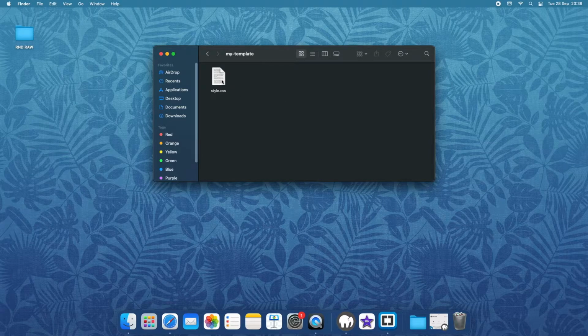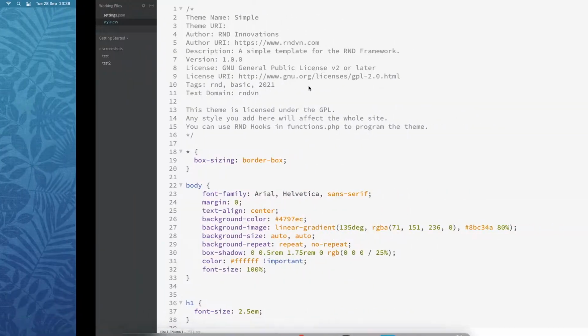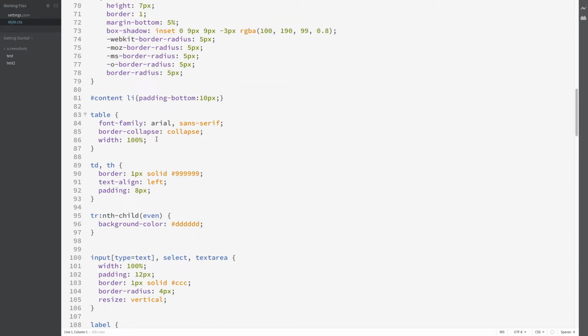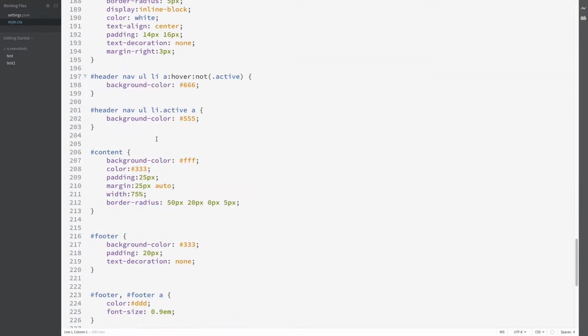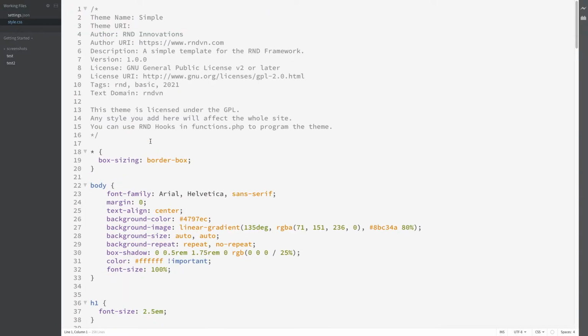This style.css file keeps all CSS, the styles related to your website. I open this one using my Brackets code editor. So you see there are some styles. When you scroll down, you can see many styles here. This is a basic template, actually a very simple template.